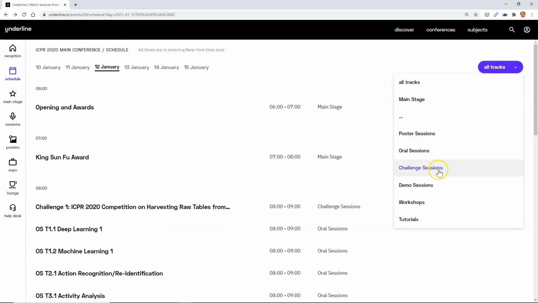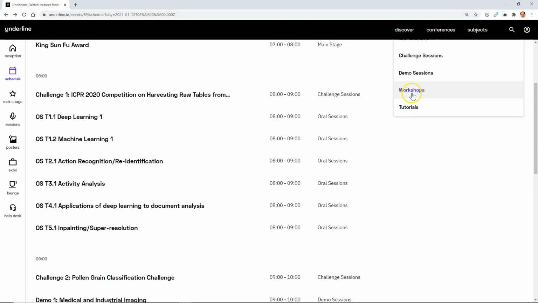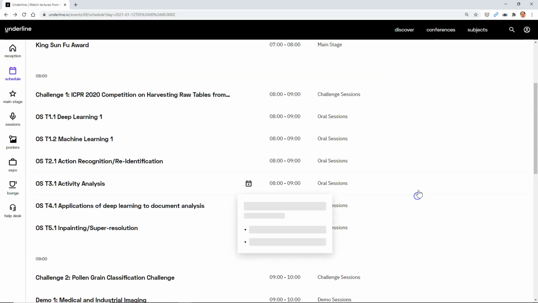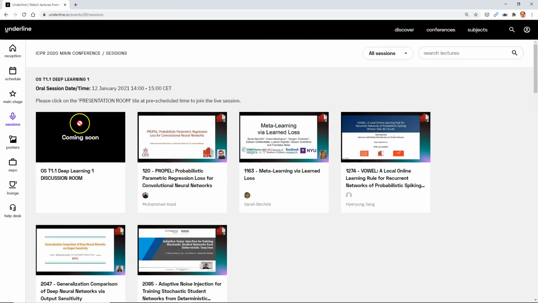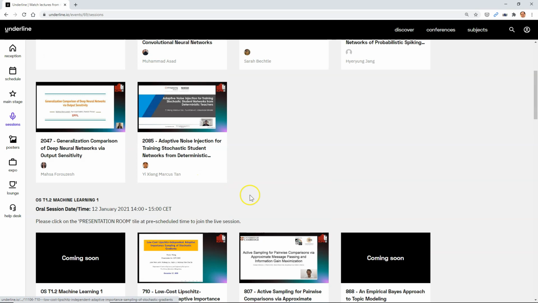But you may want to filter. You see this filter? You can filter certain kinds of tracks and go see that directly there. Or use these icons on the left and go directly to sessions and then scroll down to different sessions.